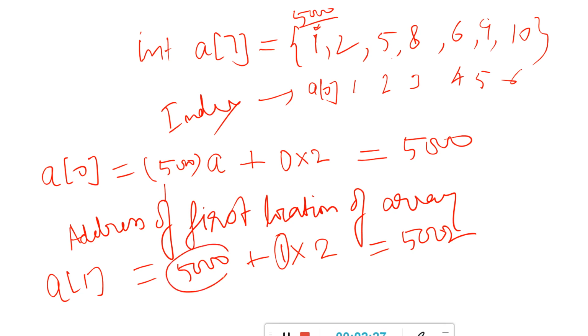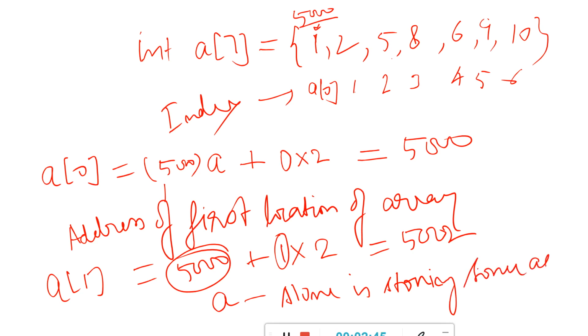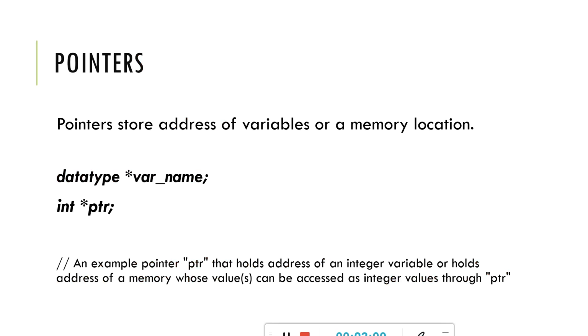So what is A alone? A alone is storing some address. Rest, as it attaches with the index value, it provides you the first location, the second location, the third location. So pointers store the address of variables or a memory location.